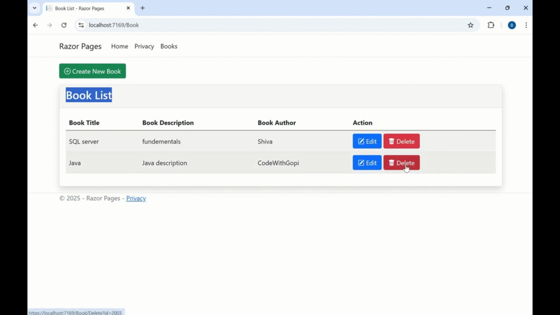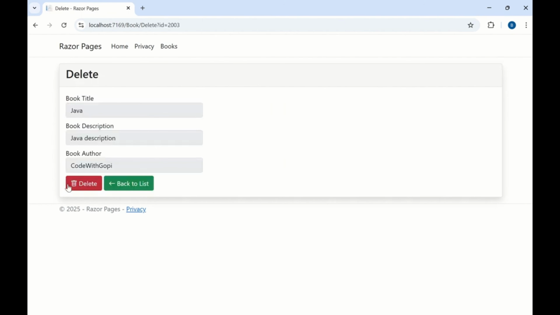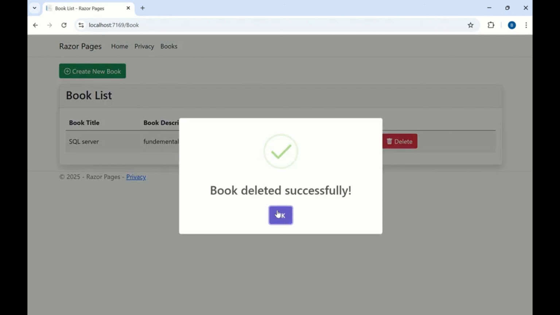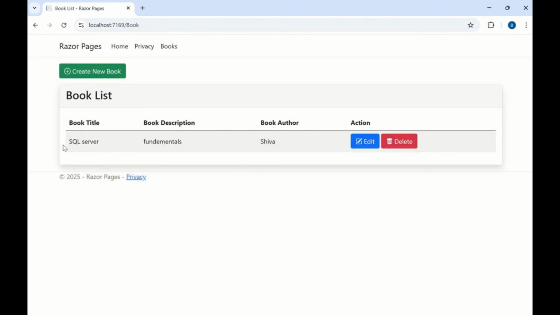Let me go back to the delete again. This time I'm going to delete the data. The data has been deleted and updated the book list here. Also here we have added Bootstrap icons here in the UI. You can see plus and the edit, delete. So we added Bootstrap icons here.